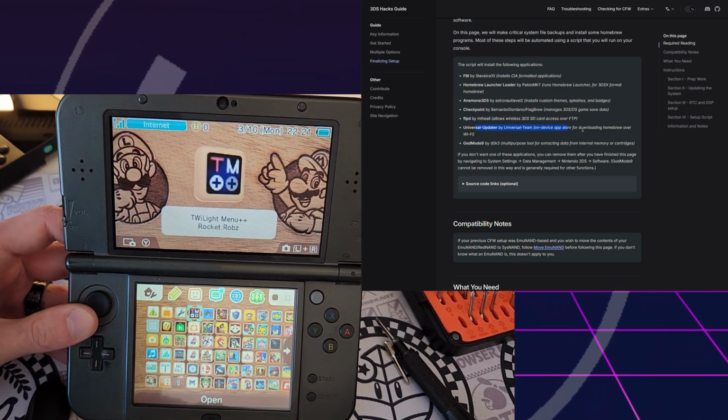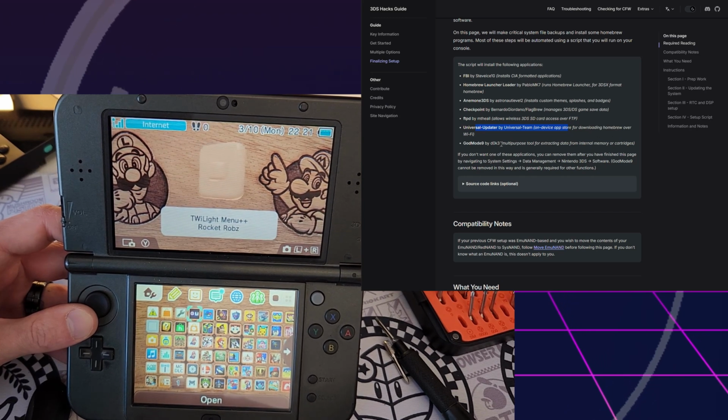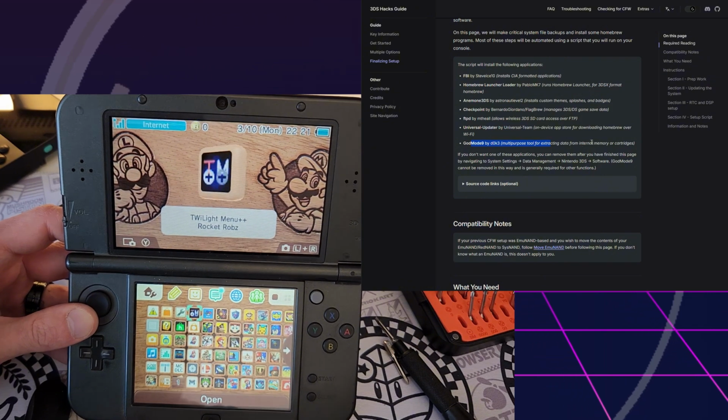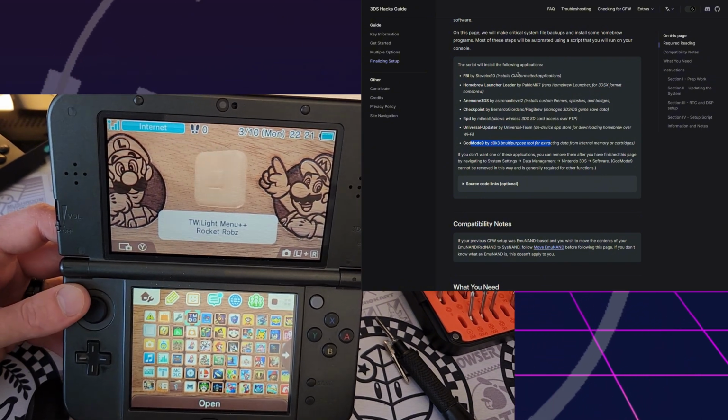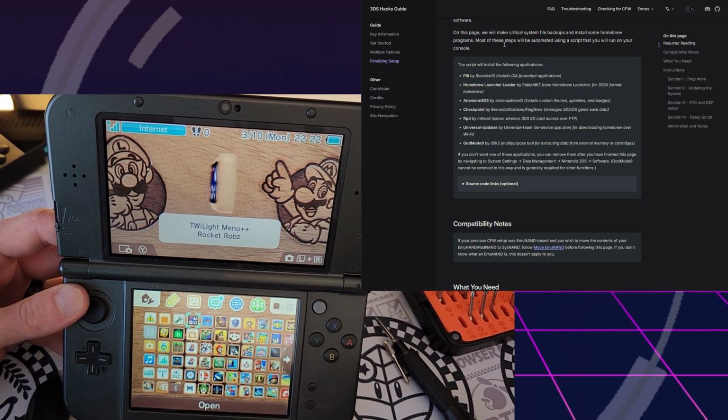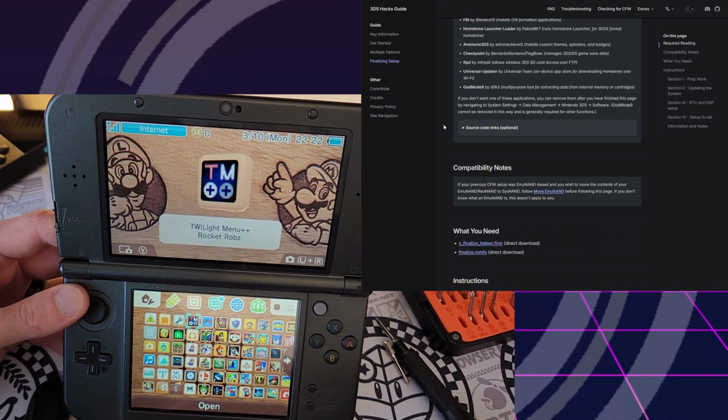Universal Updater, which is an app for downloading homebrew over Wi-Fi. And GodMode9, a multi-purpose tool for extracting data from internal memory or cartridges. So all that is, yeah, super critical starter stuff. So I love that there's a script that does that now, all in one.